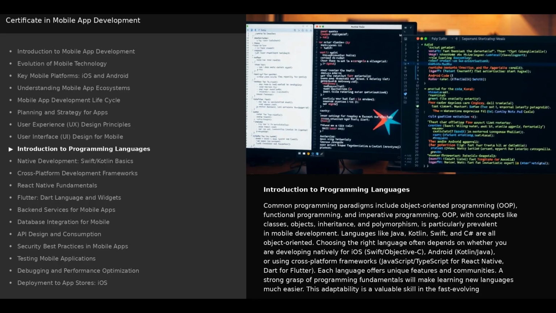Choosing the right language often depends on whether you are developing natively for iOS, Swift, Objective-C, Android, Kotlin, Java, or using cross-platform frameworks, JavaScript, TypeScript for React Native, Dart for Flutter. Each language offers unique features and communities. A strong grasp of programming fundamentals will make learning new languages much easier. This adaptability is a valuable skill in the fast-evolving tech world.